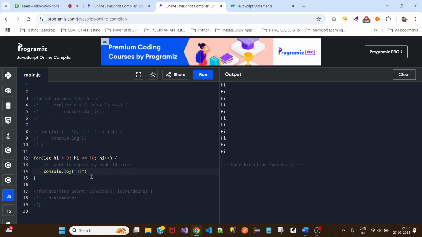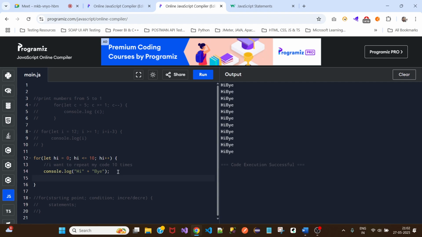I said before it must be in a string. Sorry, it's my bad. Now, if I want to print bye as well, how can I do that? Plus sign, concatenation, and in a string we need to apply bye as well. We can either print it in this way, or we can use multiple statements as well.